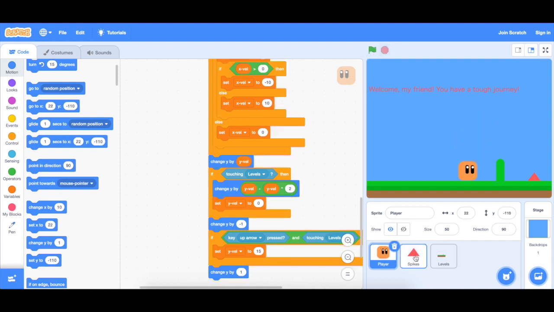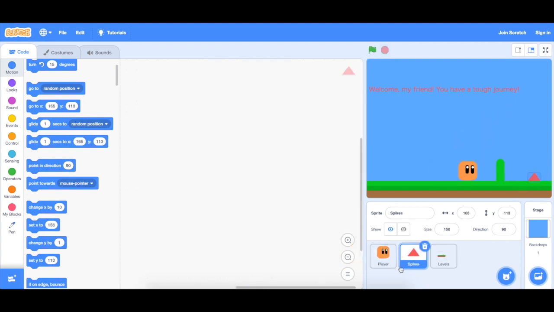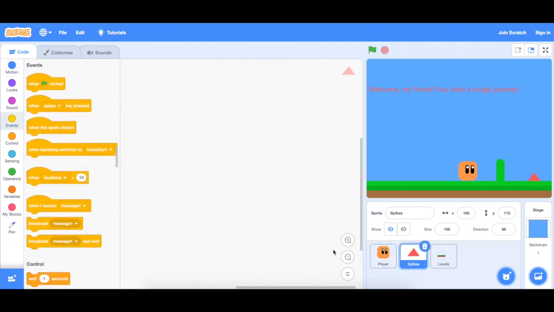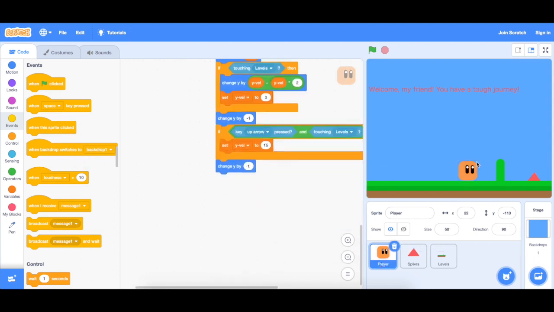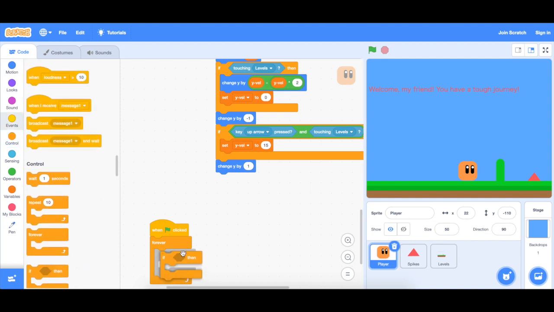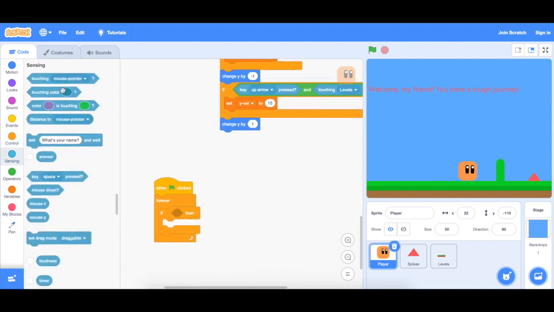So the next thing that we want to implement is spikes. So let's go into the spikes. I hope you already have the spikes, and since we only have one level right now, all we have to do is take this spike here and say when clicked, forever, if touching. The touching block is in the sensing section. You could do it by color, but I would prefer if you just touch these spikes, so that if you have a different colored spike, you don't have to do if touching this color and that color, because that's a bit long.